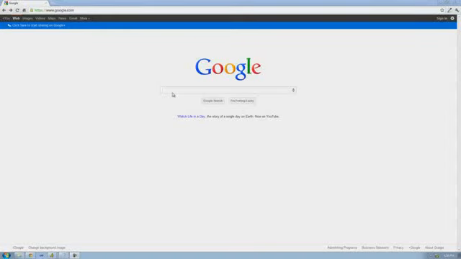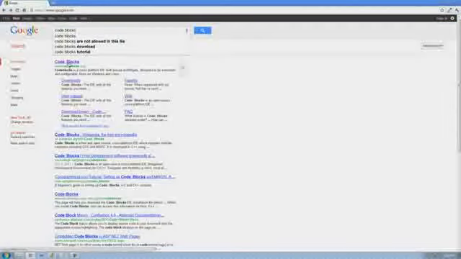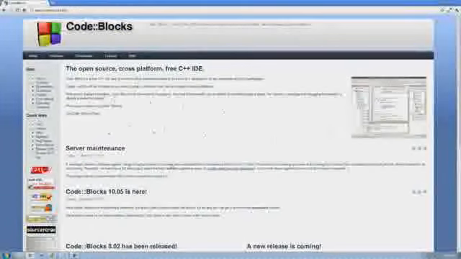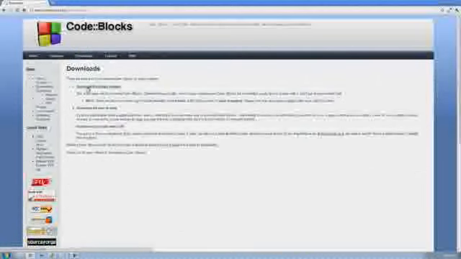So just go on Google right here and type in CodeBlocks, and go ahead and hit the first link on Google. And then it should take you to a web page that looks just like this. If not, just go to codeblocks.org. And then just go to the Downloads tab right here and click Download the binary release.